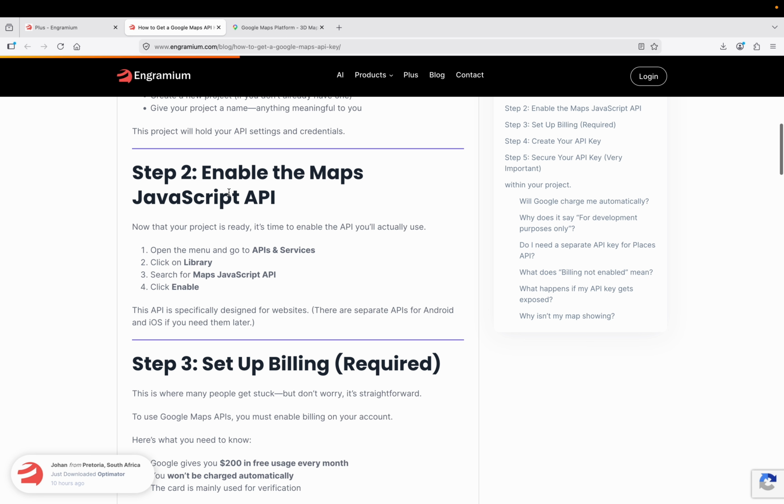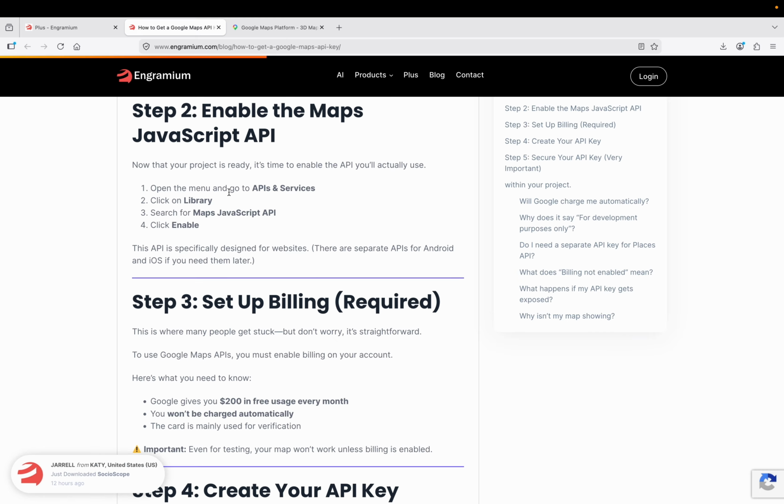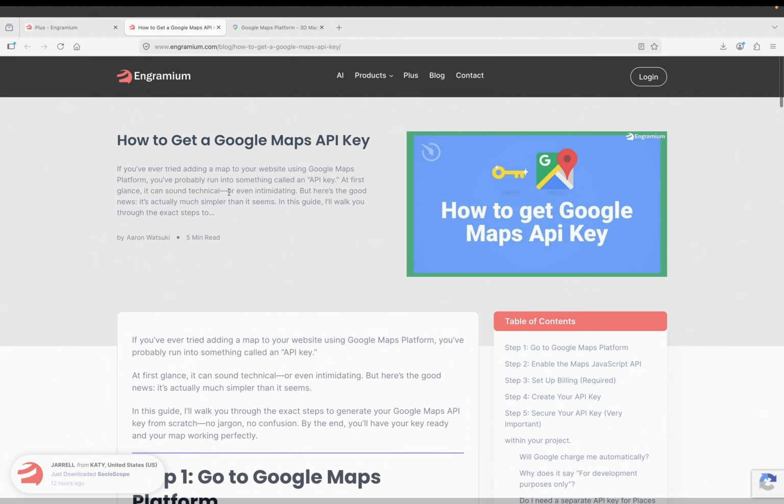In this video, I will walk you through the exact steps to generate your Google Maps API key from scratch. No confusion, no unnecessary jargon. By the end, you will have your key ready to go and your map up and running in no time. Let's get started.